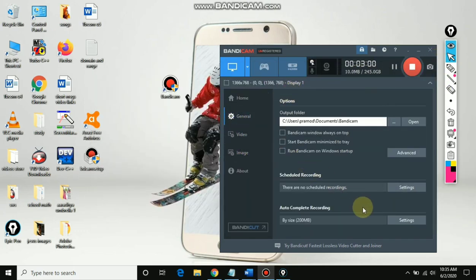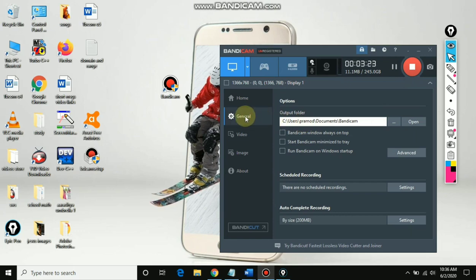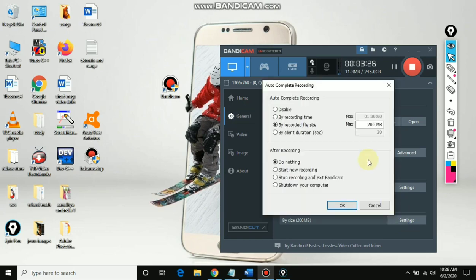The third one is size, which is very important. See here, maximum recording time is 1 hour, and here maximum file size is 200 MB. This is recording time, this is file size. So this is the maximum size. Here you can keep file size as 300 MB, your wish. Here I have chosen 200 MB size, and the recording time is maximum 1 hour. And click OK.